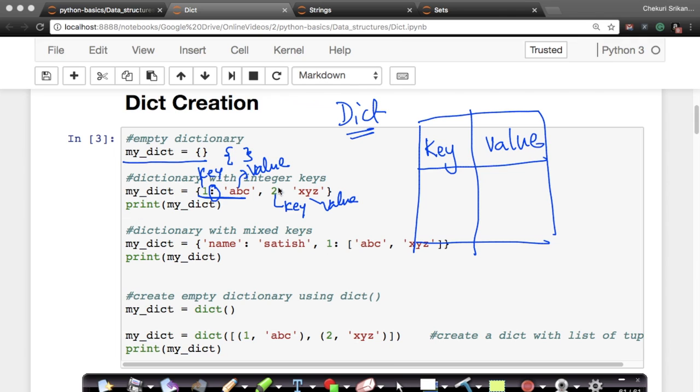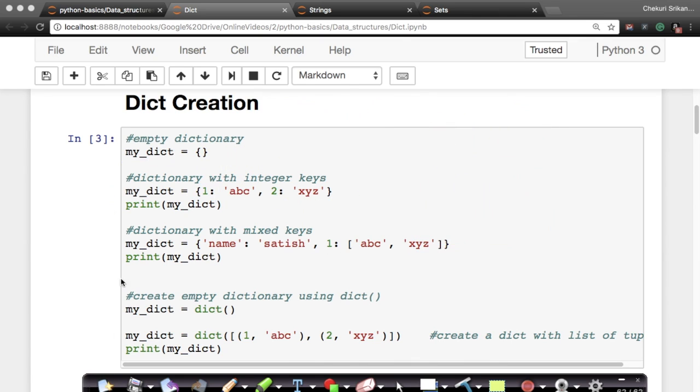Let's see how it works. The moment I do this, it says for key 1 store ABC, for key 2 store XYZ. It's basically storing this data into a table. This is what exactly is happening when I create a dict. It's creating a table with two columns. My first column is the key, my second column is the value. It's storing my keys here and my values here. Let's see what is the power of dictionaries.